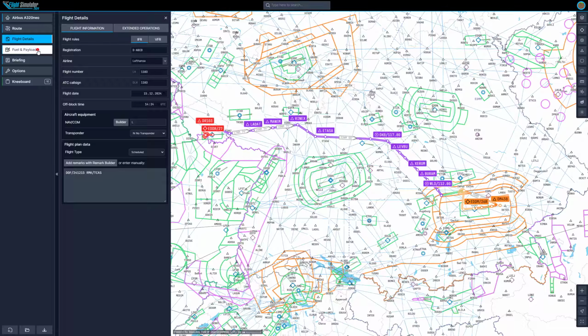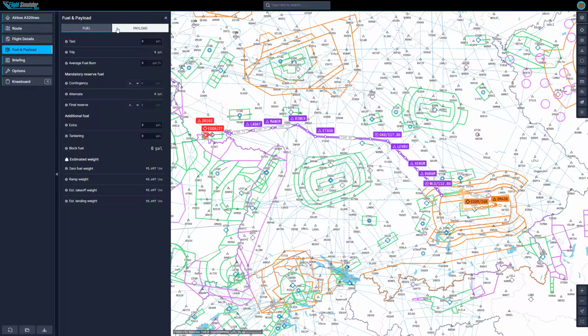Then the next step, fuel and payload. That's, in my opinion, in this version right now, quite basic. So you need some data to calculate the fuel burn and everything correctly. You need an average fuel burn. Just to get the numbers, let's say we have 100 gallons per hour, and we then need to enter the taxi fuel, which is 3 gallons, extra fuel, let's say 10 gallons, tankering 10 gallons, and so on and so on.